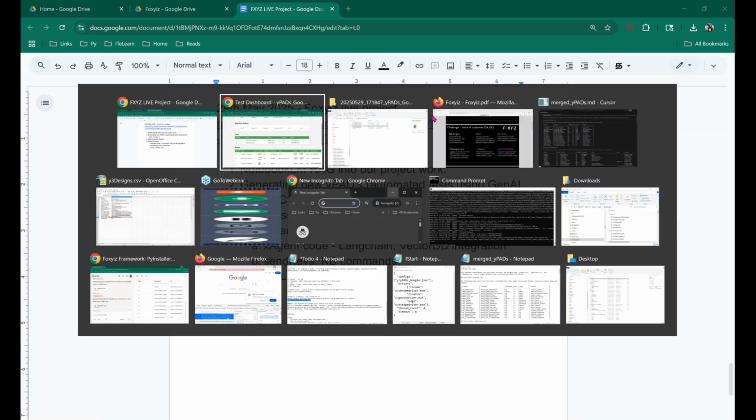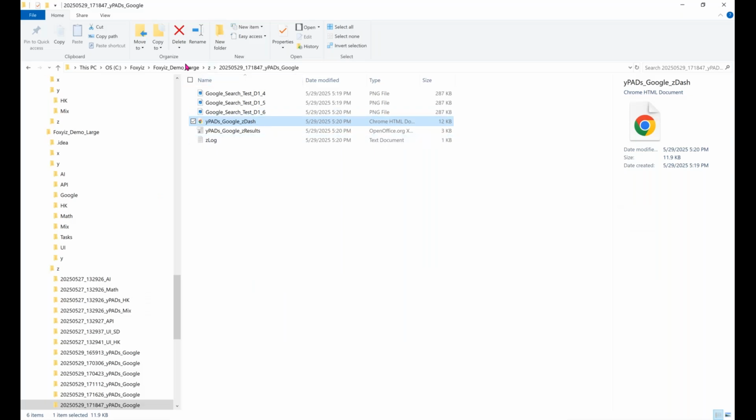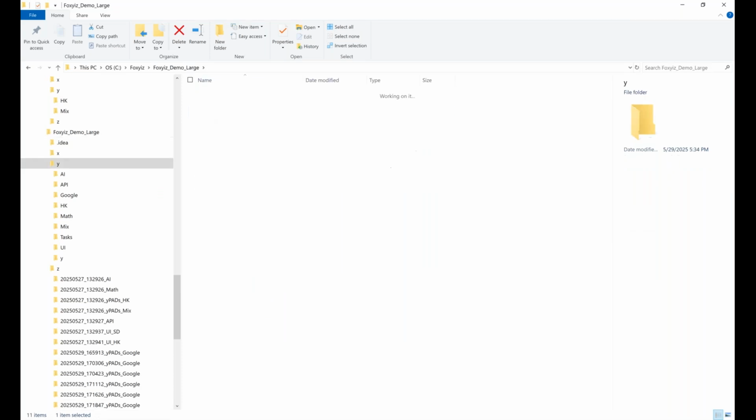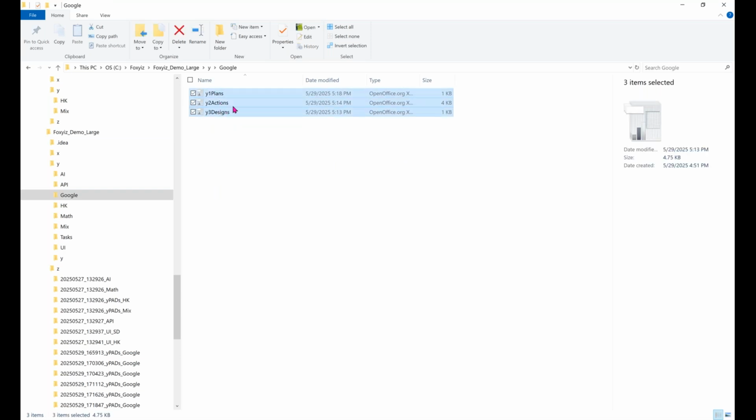Okay, so you have that mini version, but here is the new version that I'm doing. So Google Pad. So for example, I just created a folder called Google, and I added these 3 CSVs. Very simple to edit or manage the CSVs, team.